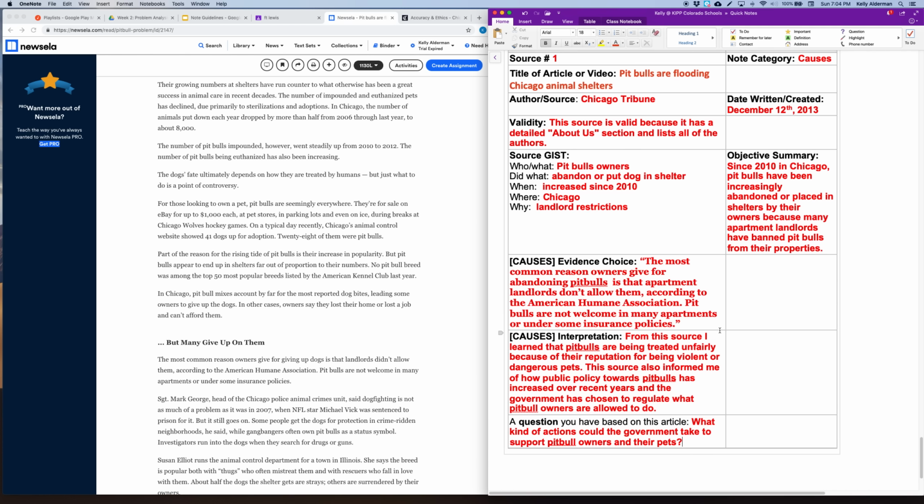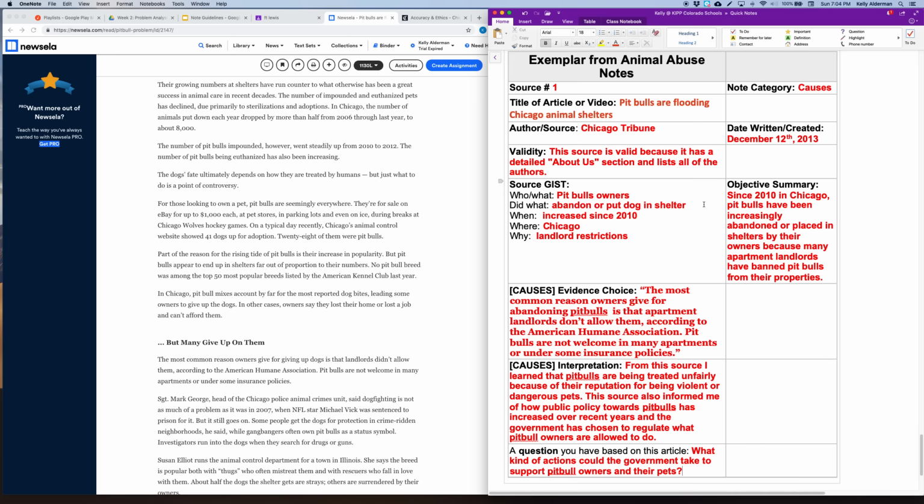And that is it. This is a completed notes chunk for one source, and I am ready to move on to source 2 for another one about the causes of this problem.